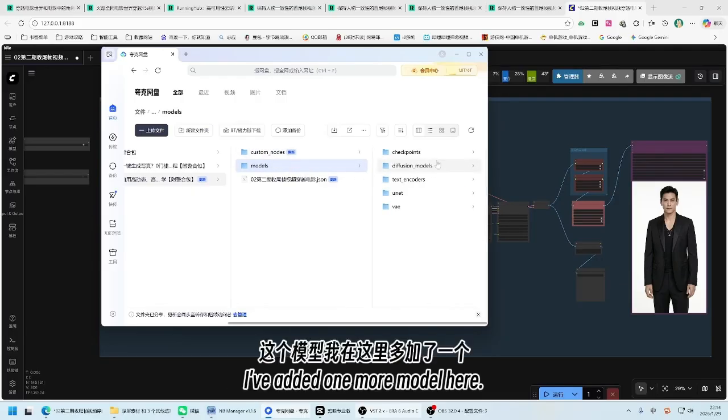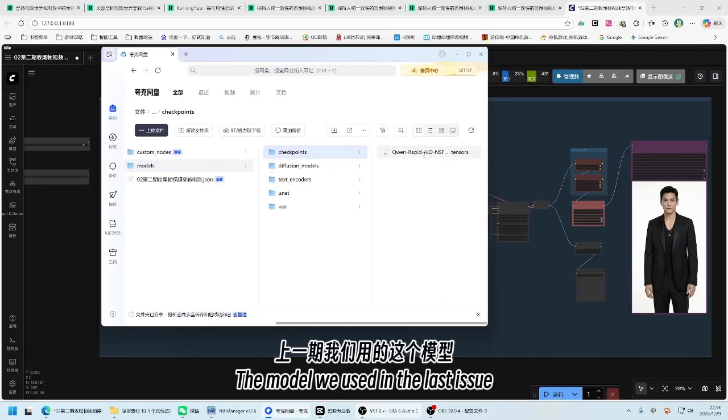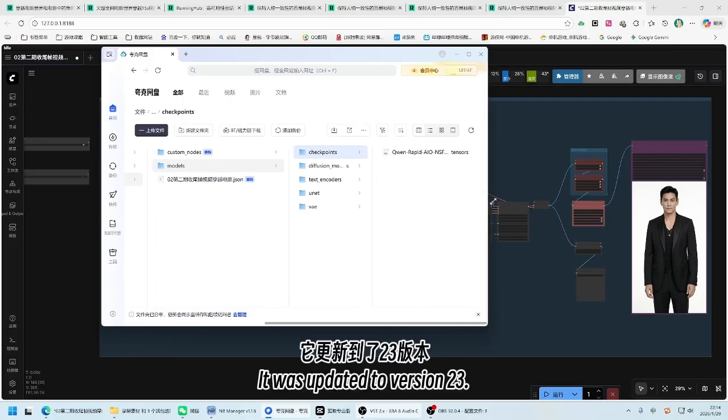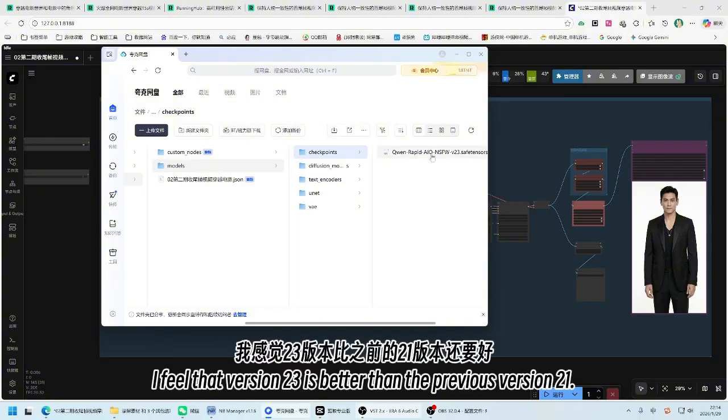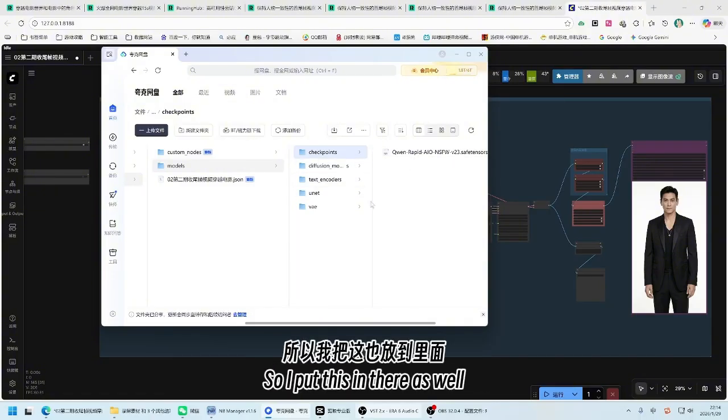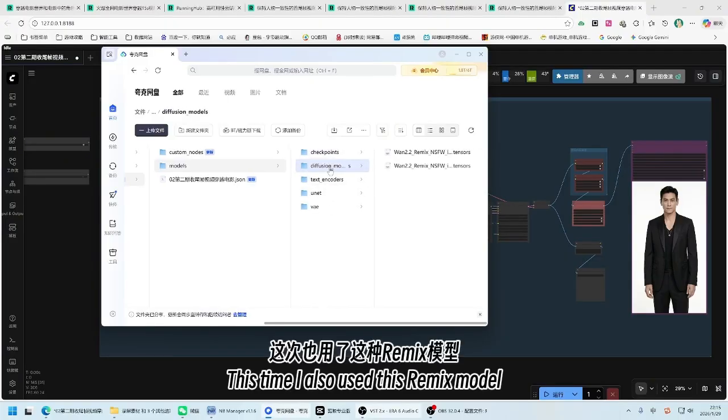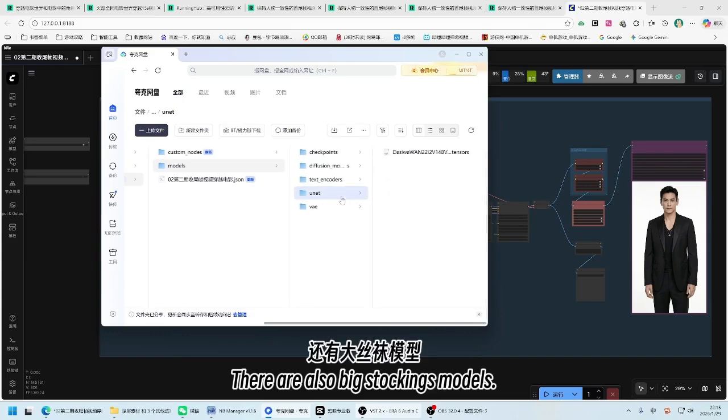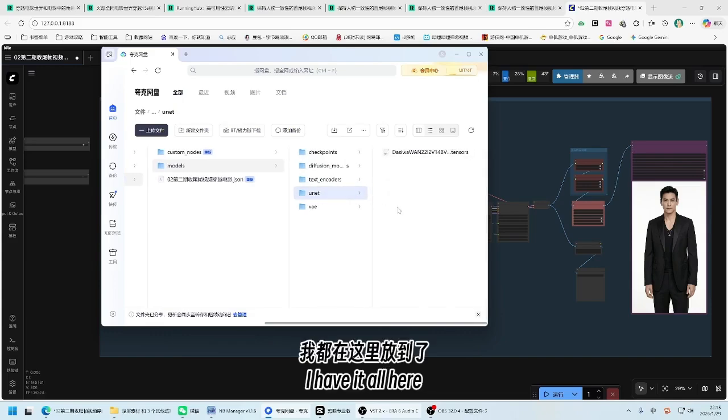I've added one more model here. The model we used in the last issue was updated to version 23. I feel that version 23 is better than the previous version 21, so I put this in there as well. You can use it. This time I also used this remix model. There are also big stockings models. I have it all here.